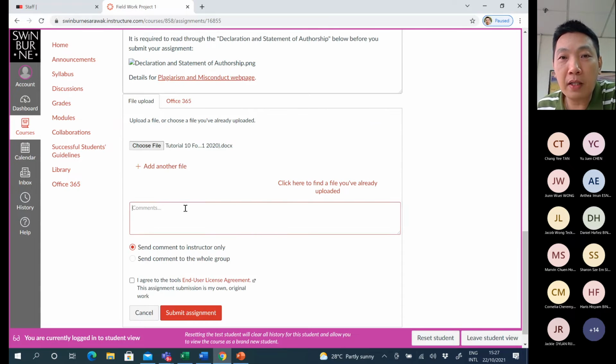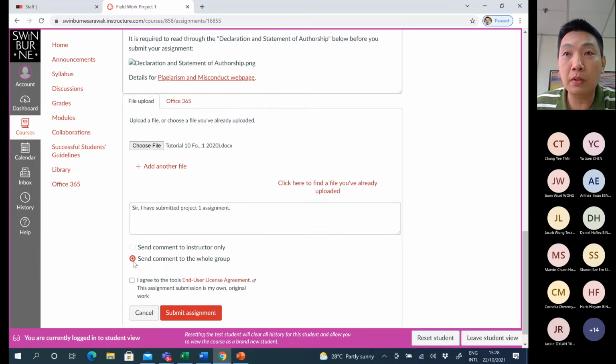If you want to give comments you can, because only the leader will submit the assignment. You can say, sir, I have submitted the assignment. It is not compulsory for you to put a comment. You can send the comment to the instructor only, or you can send the comment to the whole group if you want, so that your team members are informed you have submitted.